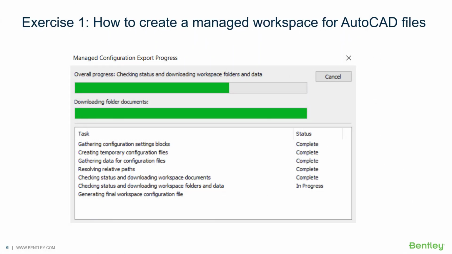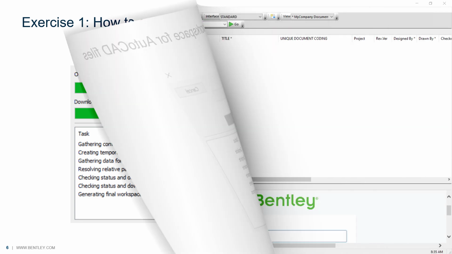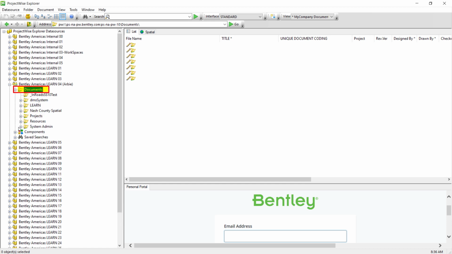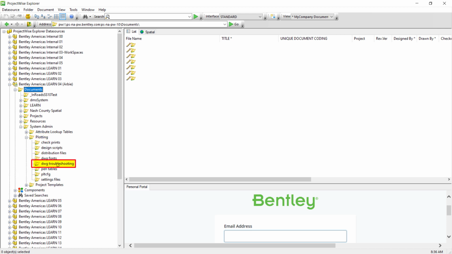In this exercise, you will learn how to create a managed workspace for AutoCAD files. In this particular exercise, you're going to need the ProjectWise Explorer and the ProjectWise Administrator tool. So first, we'll start out with the ProjectWise Explorer. Once you log into the ProjectWise Explorer client, let's select Documents, System Admin, Plotting, and go to the DWG Troubleshooting folder.